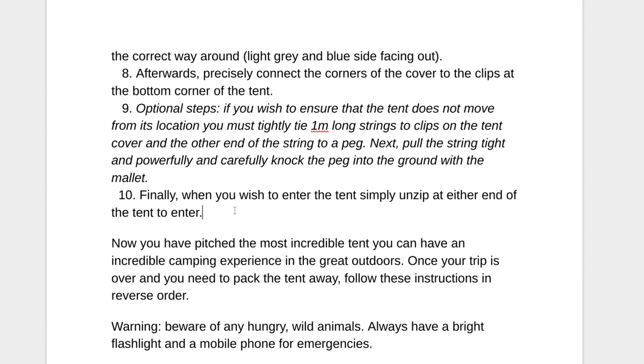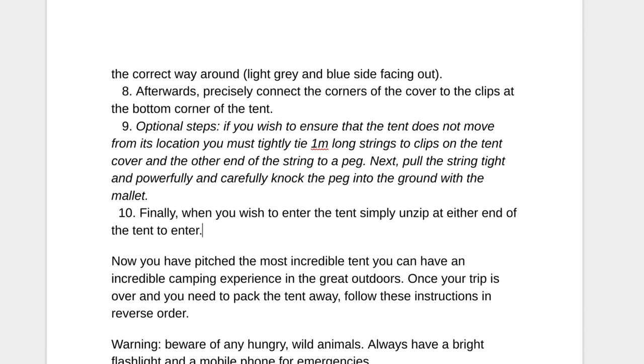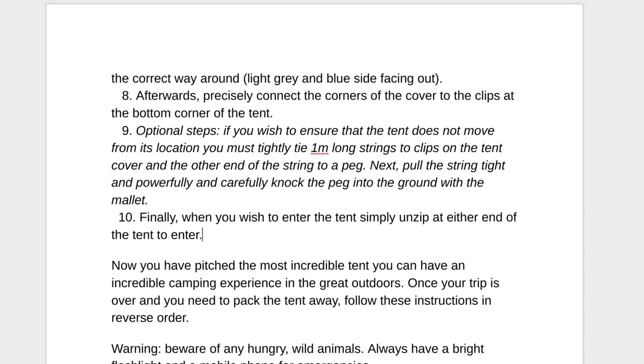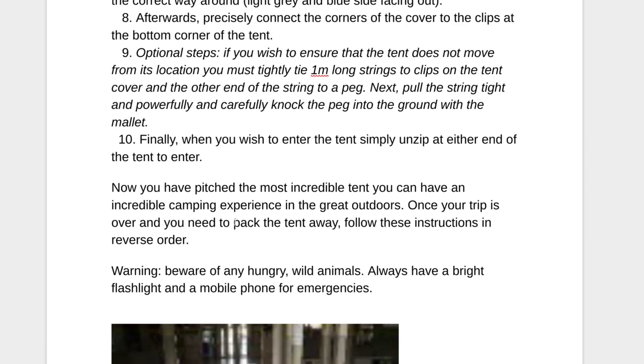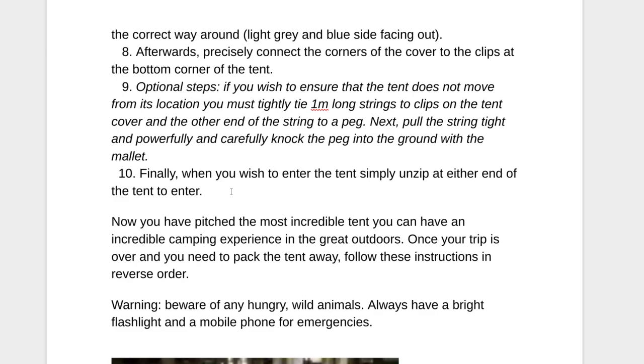Number 10. Finally, now you wish to enter the tent, simply unzip at the other end of the tent. Now, do not go. So here, what I've got is I've got a couple of extra steps. I've got a warning and I've got a conclusion. Do not do that today.